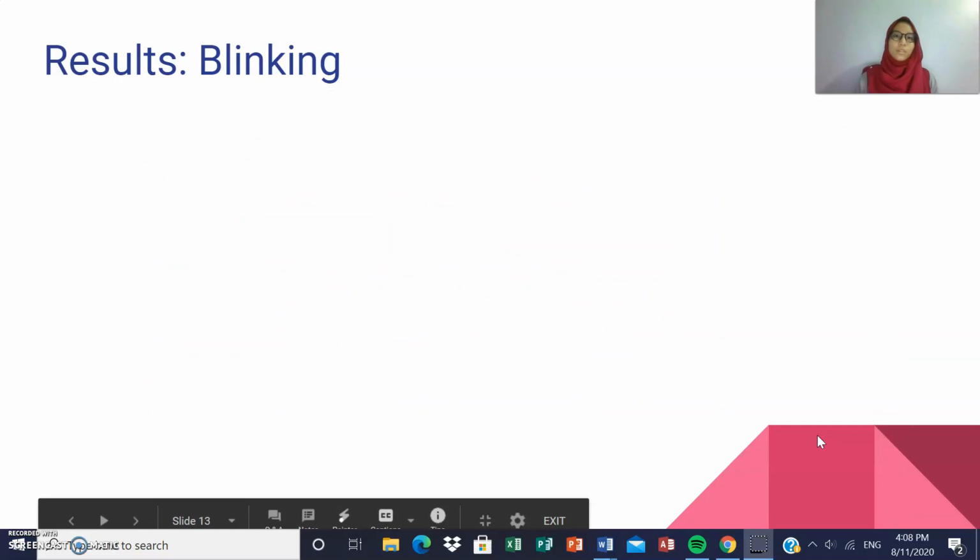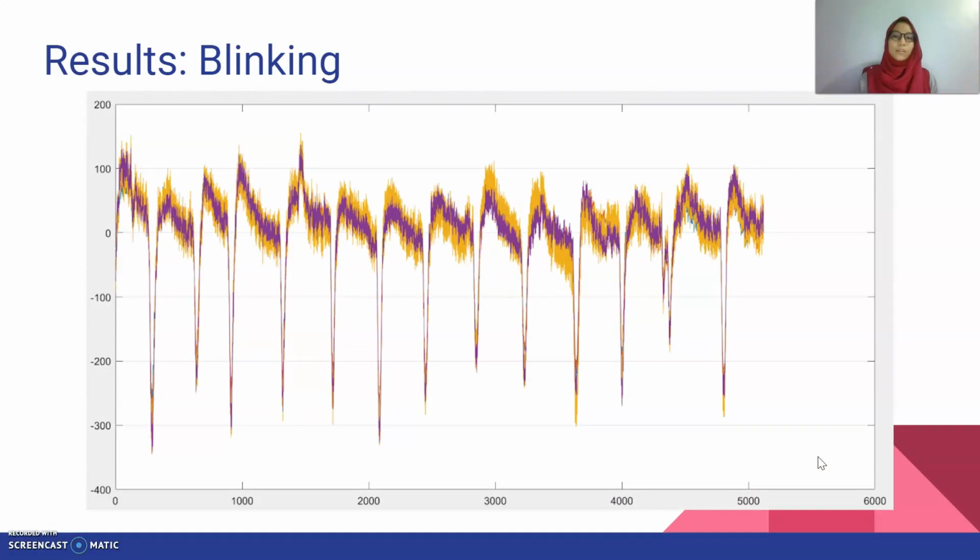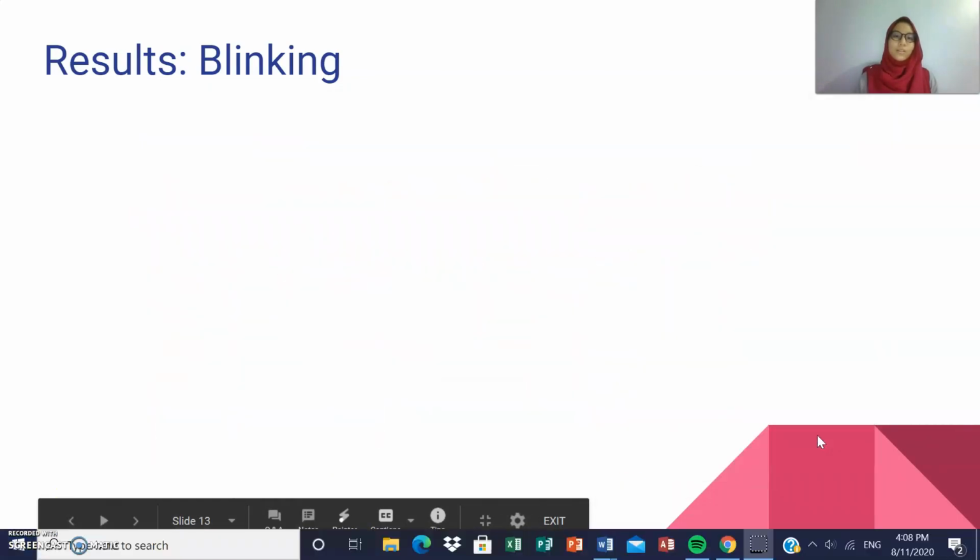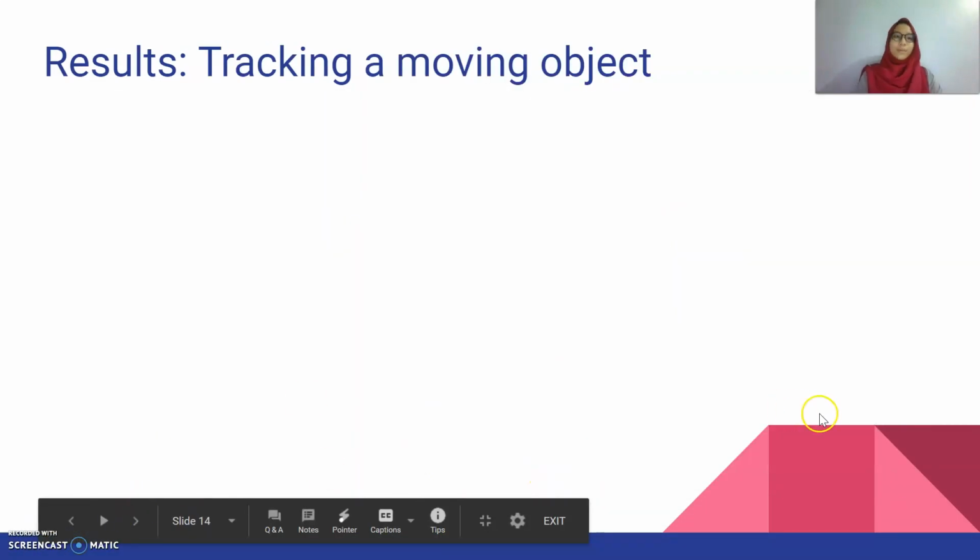After observing and comparing its shape with the brainwaves that exist, we came up with the conclusion that the type of brainwave present during blinking is the beta wave. Last but not least, the results for tracking a moving object.